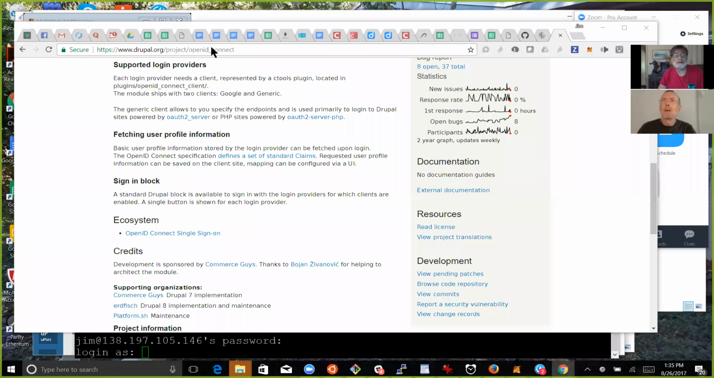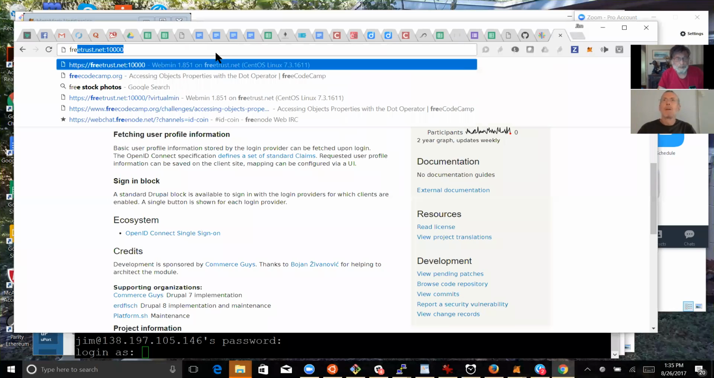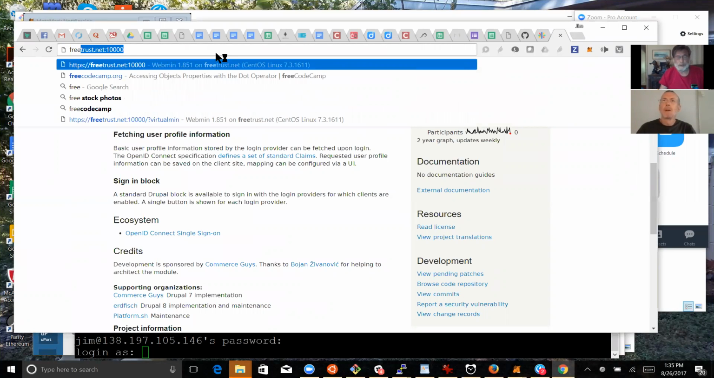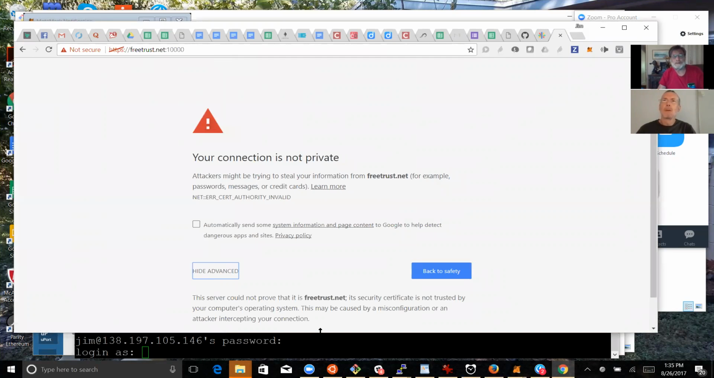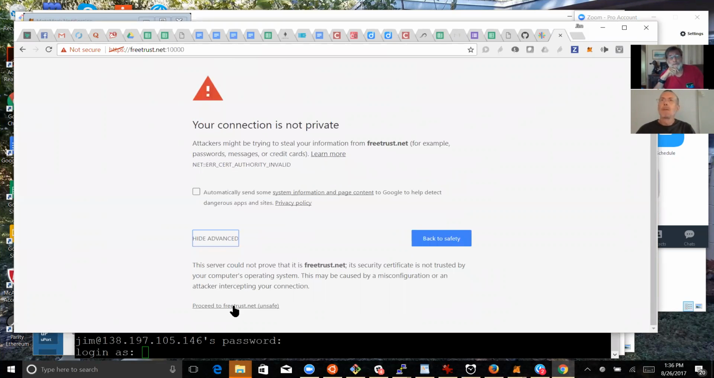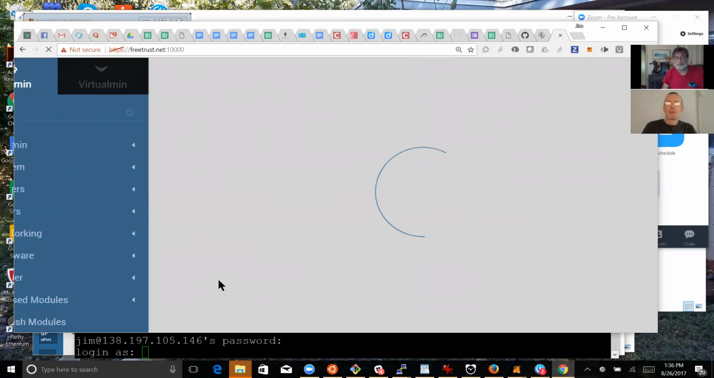The session, and we'll look at our control panel, which we have a secure certificate for freetrust.net, but we haven't installed that in the virtual admin console or the machine.